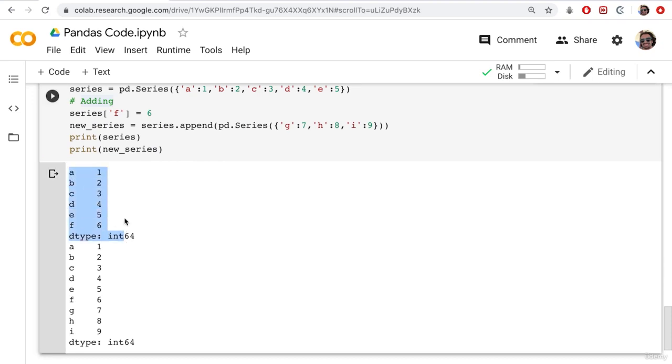Okay, so this was the series after we added this. Remember, we added the F and 6 to it. But afterwards, new series now looks like this. So even though we added all of this stuff, it gets reassigned to a new series, and so new series changes. We get these 3 key and value pairs added, but the original series remains unchanged. Of course, that's with the append function. With the other approach, it does change the original series.